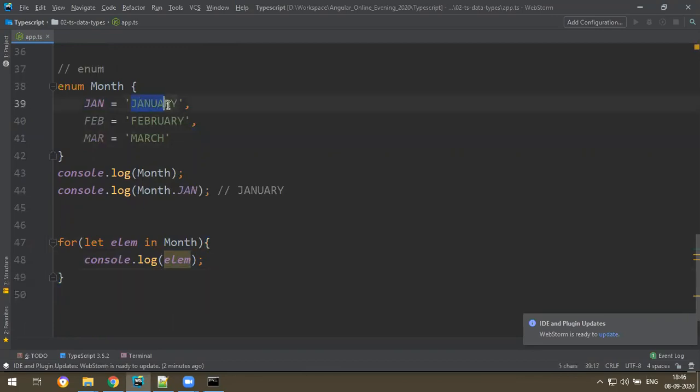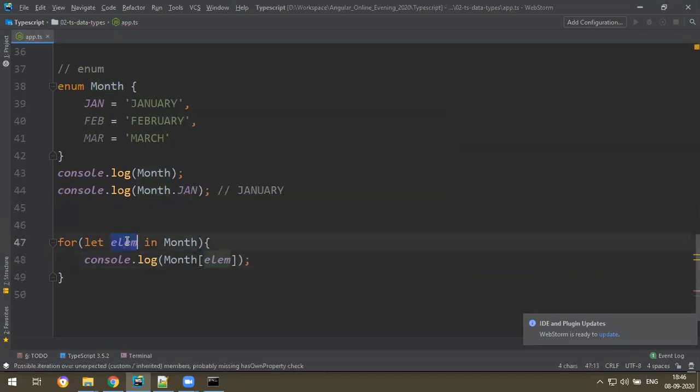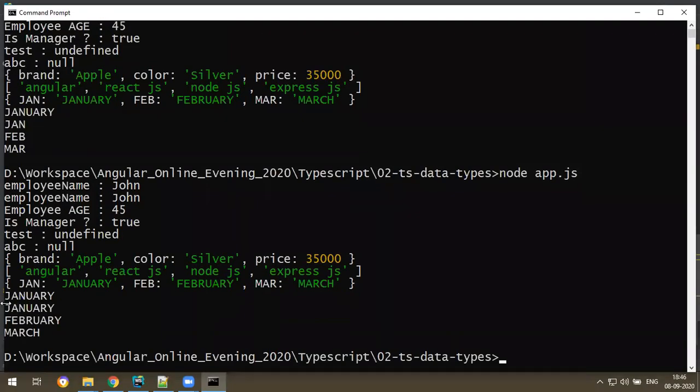Instead, sir, I want only the values. If you want to print only values, you can say month in the brackets of element. You just provide this element as a property, like the dot notation and brackets notation of JavaScript. So this is brackets notation. Month in the brackets of element, so you will receive all the values.